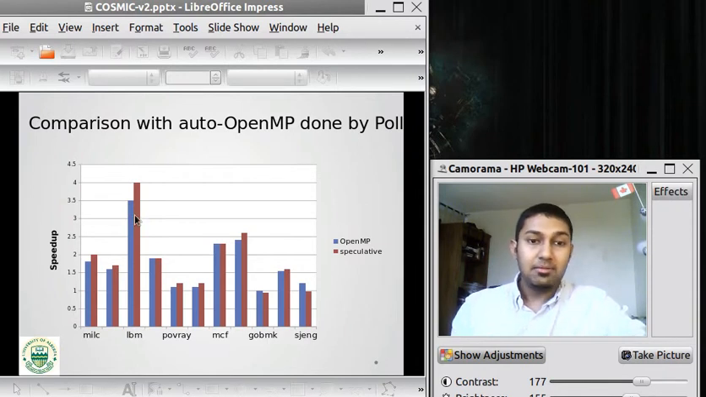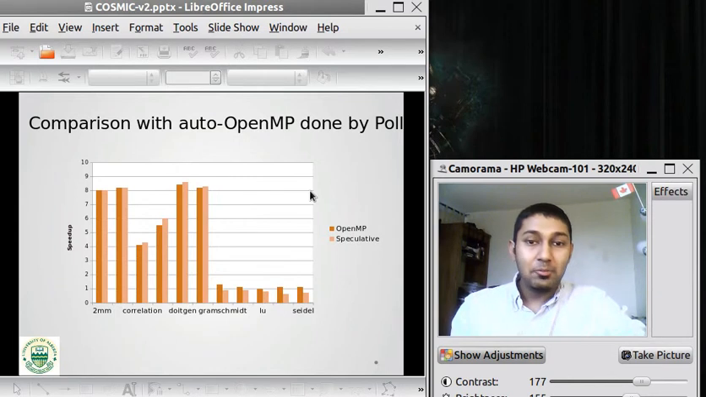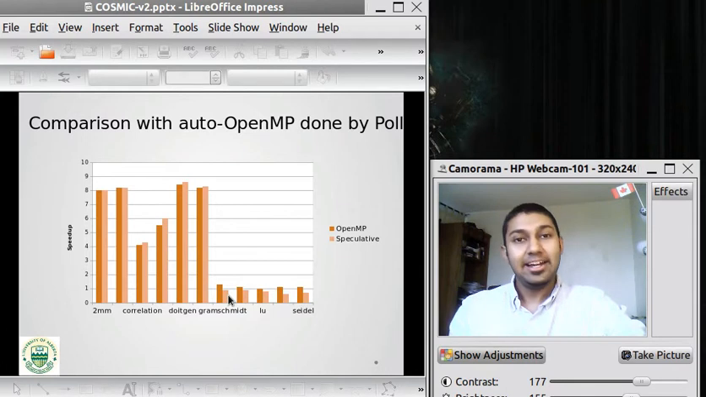For LBM, of course, we're finding more loops than OpenMP, and that's why we're getting this performance improvement. But for GoBMK and SGeng, for the reasons mentioned before, we're getting slowdown. The same is the case for polybench.c. Sorry for this, I should have fixed that. So for the last 5 benchmarks, we're again getting slowdowns because they consist of cold loops.